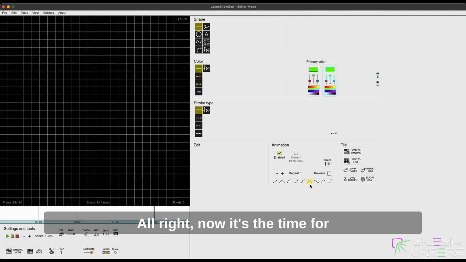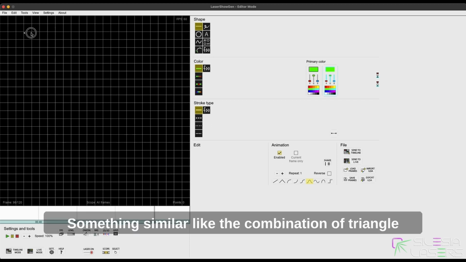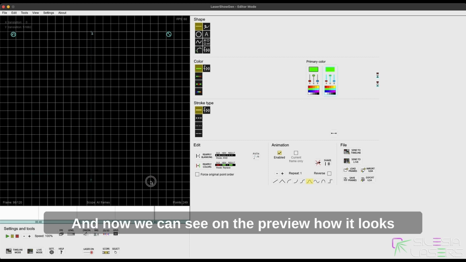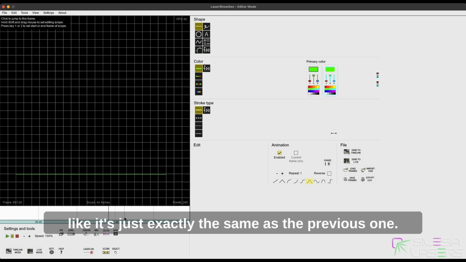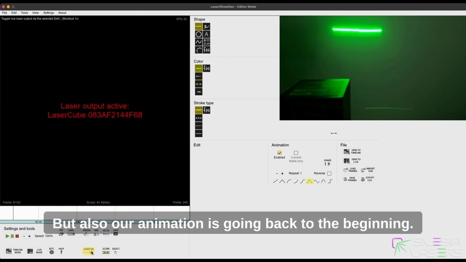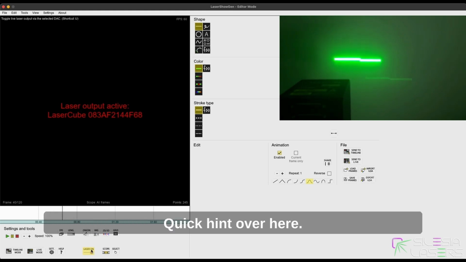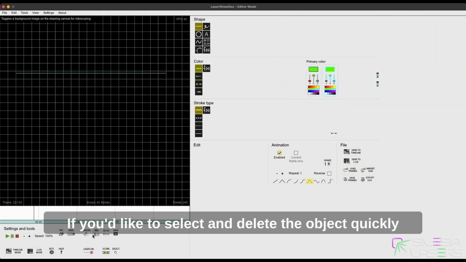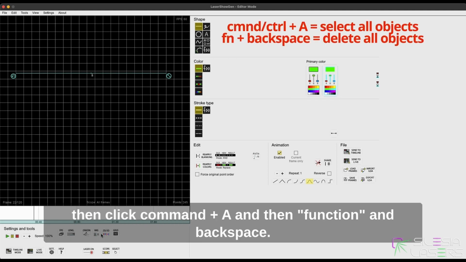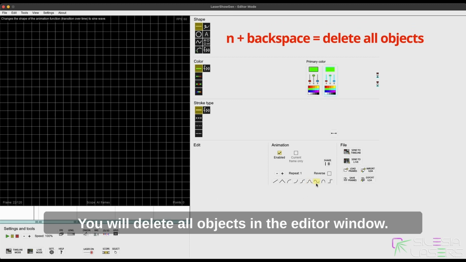Alright, now it's time for the sixth wave, which is the cosine wave. It's very similar to the triangle wave, but this time we have a changed pace. Something similar to a combination of the triangle wave and the third and fourth waves. And now we can see on the preview how it looks. It's exactly the same as the previous one, but our animation is also going back to the beginning. Quick hint over here, if you'd like to select and delete objects quickly, click Command and A and then Function and Backspace. You will delete all objects in the editor window.